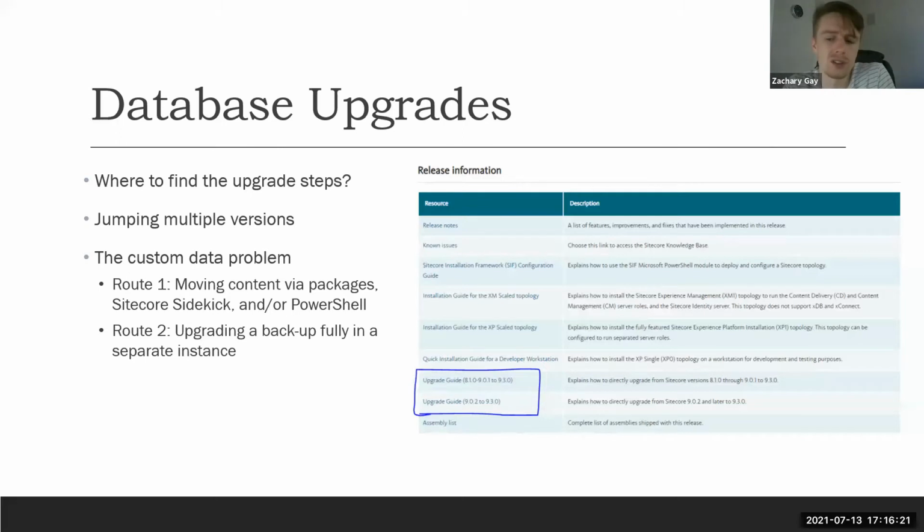I recommend two routes here that you can take to solving the problem, and it's based on your situation, whichever is better for you. So route one involves using packages, Sitecore Sidekick, and PowerShell to move content from the currently in-use environment and moving it to your separate servers. This can be somewhat error-prone because if you accidentally skip moving certain pieces, then certain pieces of content are going to fail on your site. So you have to be extra careful here with that route.